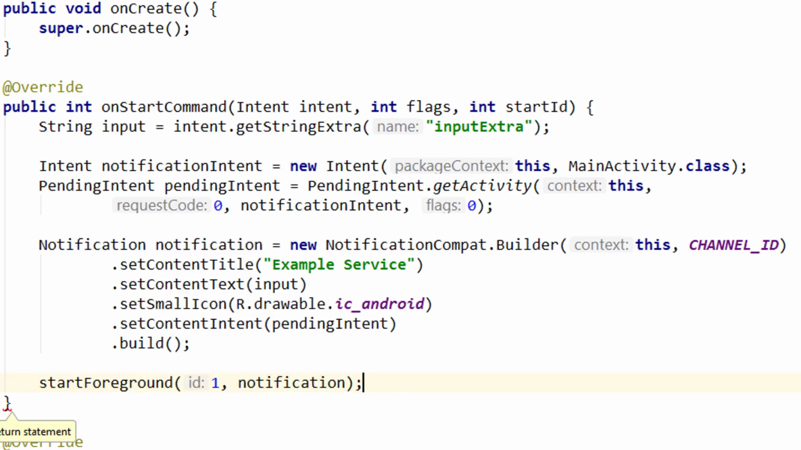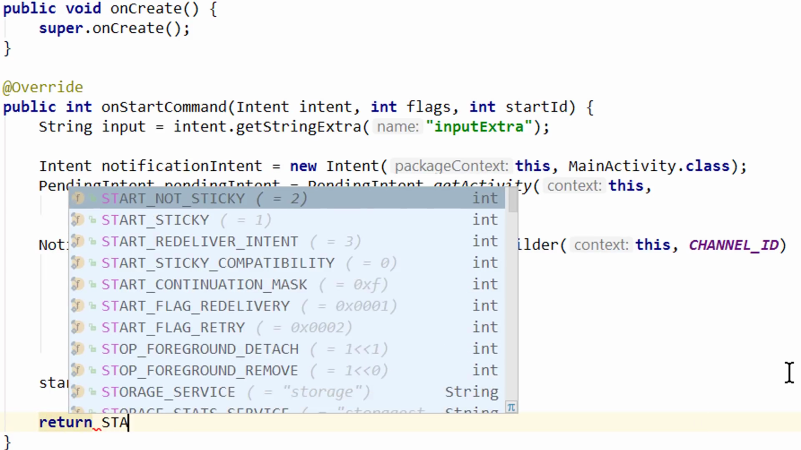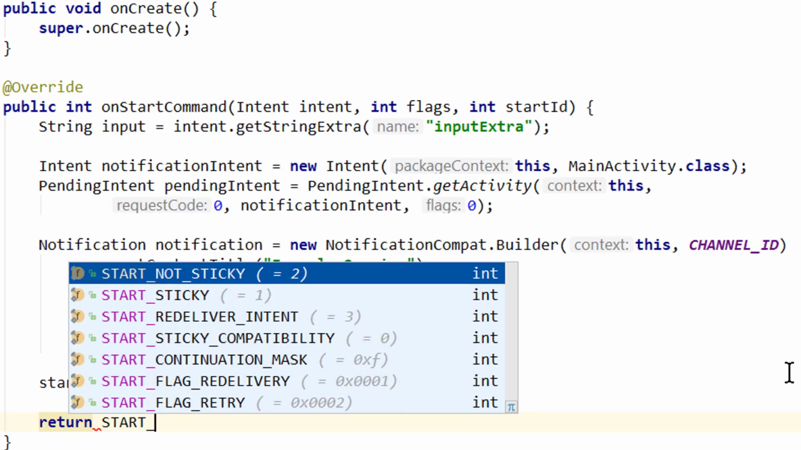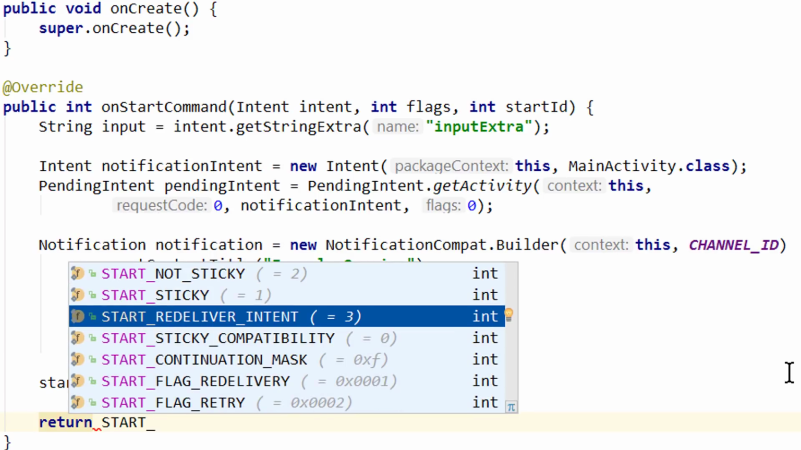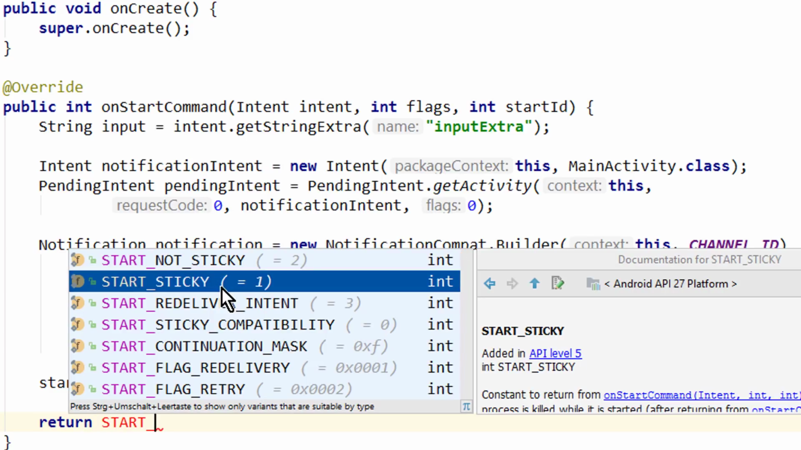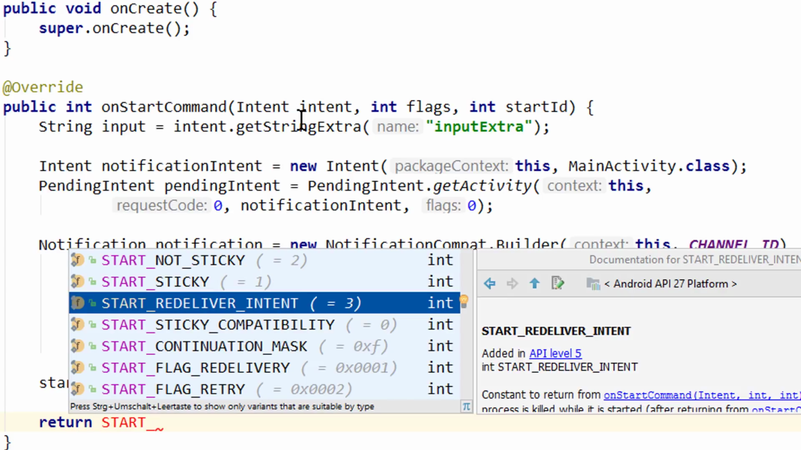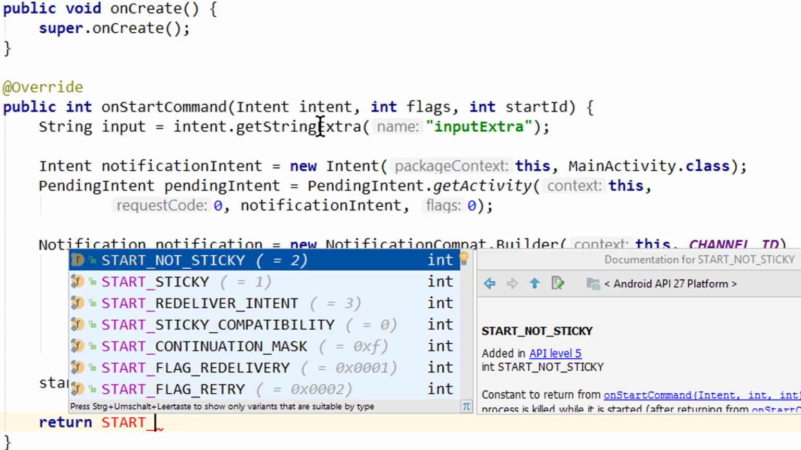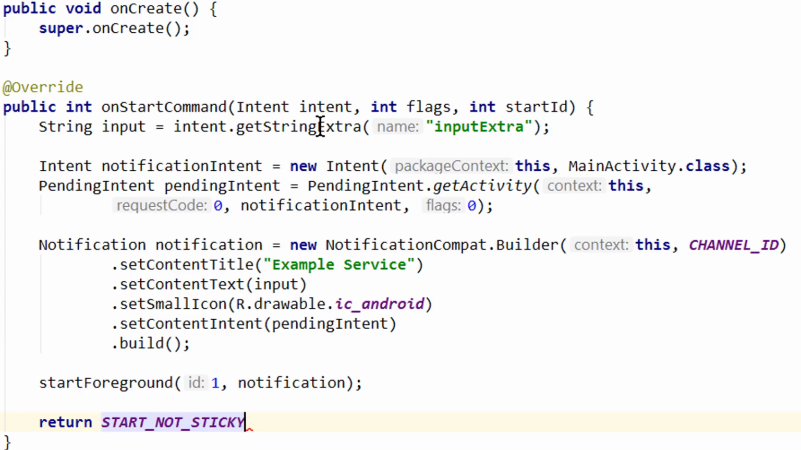And down here we have a warning because we have to return something. Return, and then we return one of 3 values: START_NOT_STICKY, START_STICKY, or START_REDELIVER_INTENT. These constants define what happens when the system kills our service. Not sticky means our service will just be ended and not started again. Sticky means the system will restart our service as soon as possible, but the intent we pass to it will be null. Redeliver intent means it will be started again, and it will pass the last intent to it again. Now this played a bigger role for background services because the foreground service is very unlikely to be killed, and here we will just pass START_NOT_STICKY because we don't care about the service when the system kills it. Semicolon.